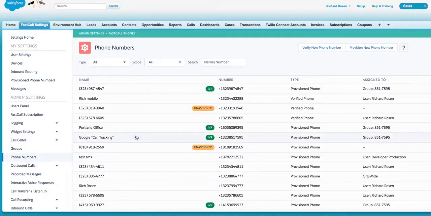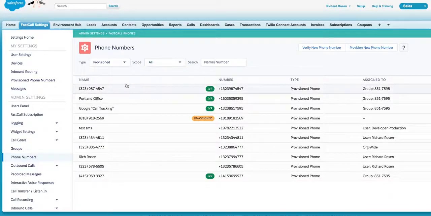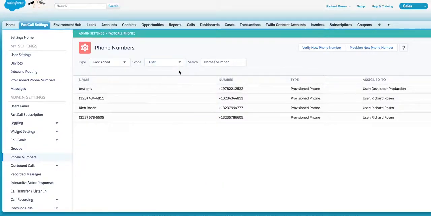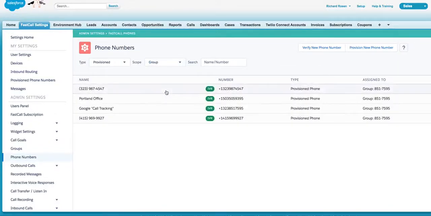So phone numbers that are provisioned in the application can be assigned so that we can filter by provisioned numbers, and phone numbers can be assigned to users. And those phones will ring directly to a single individual user and have their own setup, which we cover in a different area. In this case, we're going to talk about phones that are assigned to a group.